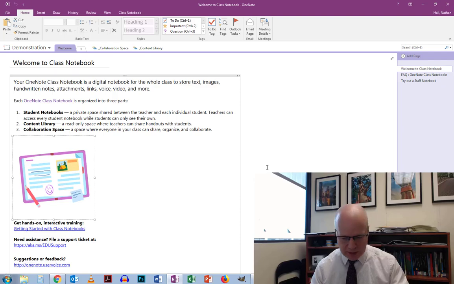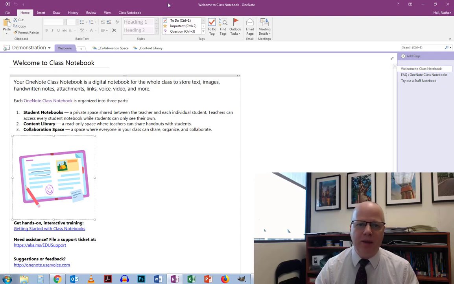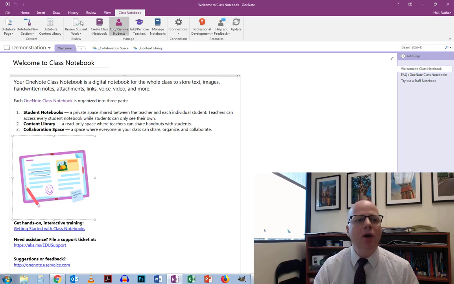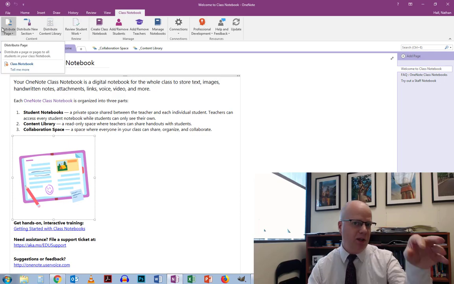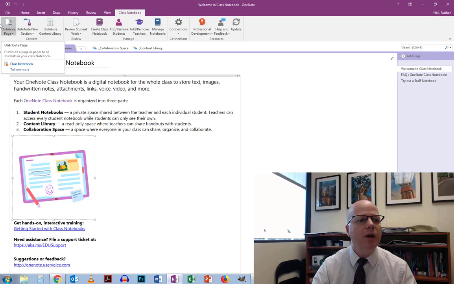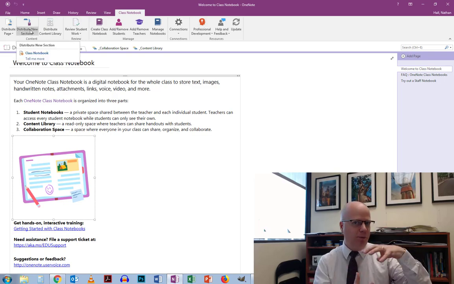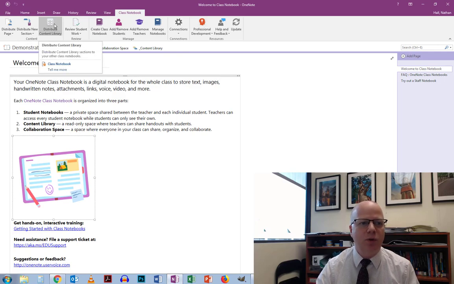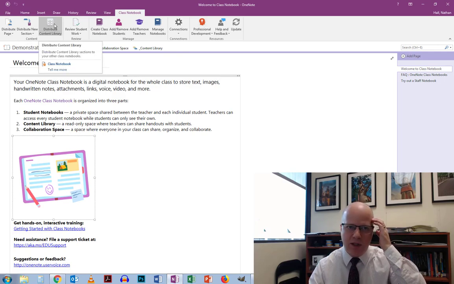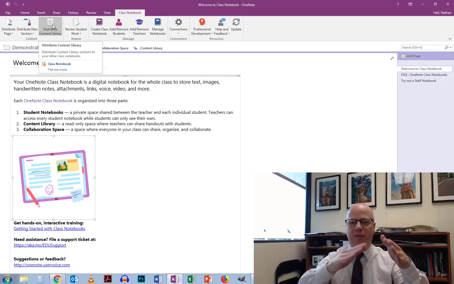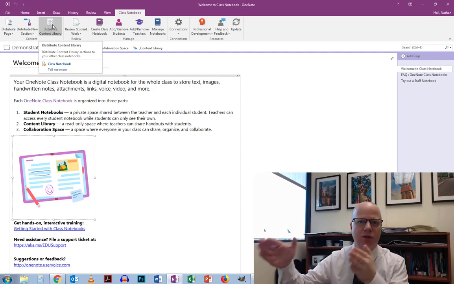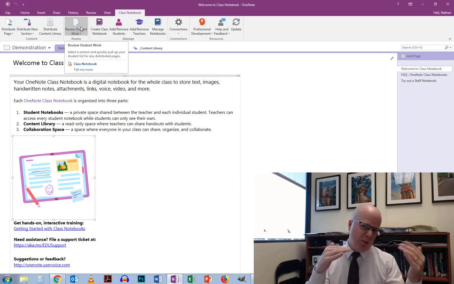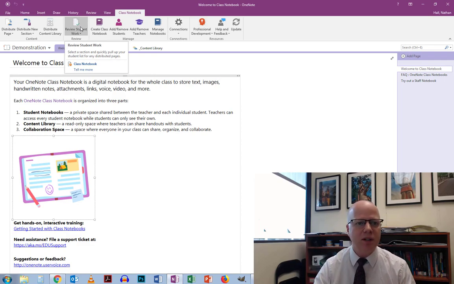So in that particular case, in the class notebook, there's a class notebook tab where I can actually do things like distribute a page to students. In other words, that's like handing out stuff. I can distribute a whole section, so a folder of stuff, to individual students or everybody. I can actually distribute content library sections to other class notebooks. So in other words, I have multiple classes with the same one. I can distribute the content library to those. I can review student work. So in other words, mark it. I can quickly go through and mark stuff.